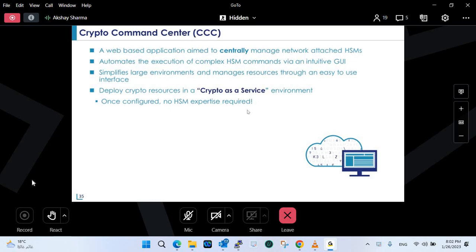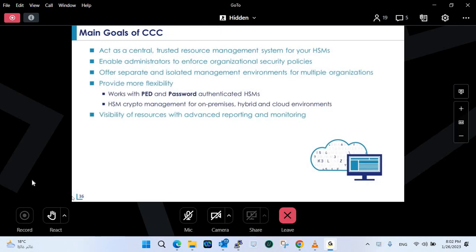Everything as of now is text-based, command-based for management, but this CCC is a graphical interface. Over the interface you can create partitions, initialize partitions, and those tasks can be done using CCC. We even claim that no HSM expertise is required, because it is not that difficult to manage your HSM with the help of CCC. This CCC is your central trusted resource management system for your HSMs. Even if you have both PED and password HSMs, they can be managed using the same platform, Crypto Command Center.